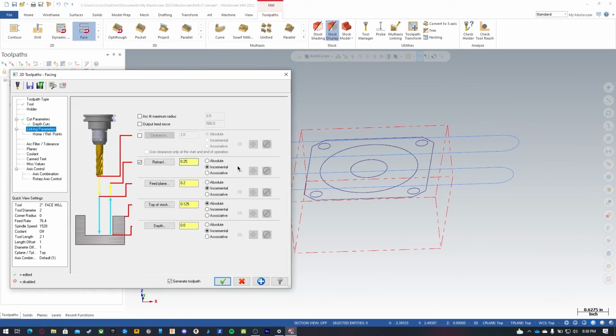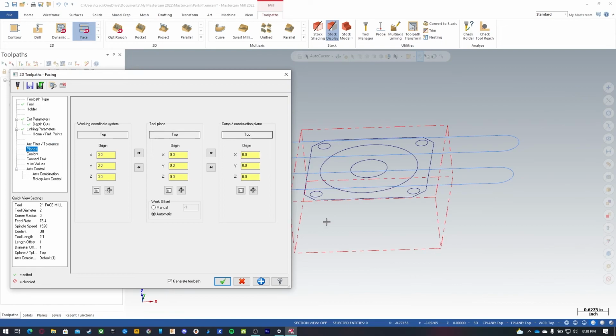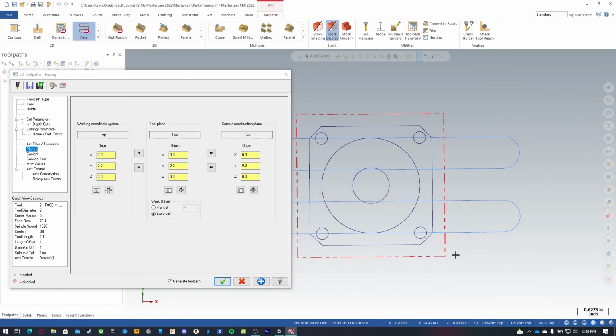Then that allows us to not lift up. We'll set our tool height to 2-inch clearance, our full retract, and then our feed plane. And then we have our excess stock, or top of stock is 0.125. And then we want to go to our top of our part, which is 0. Our planes, just to verify that we are in the same orientation as our tool.